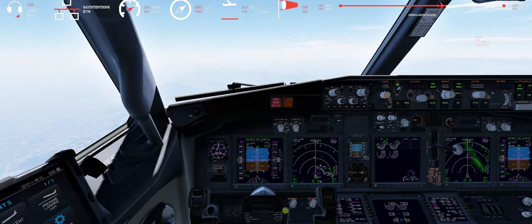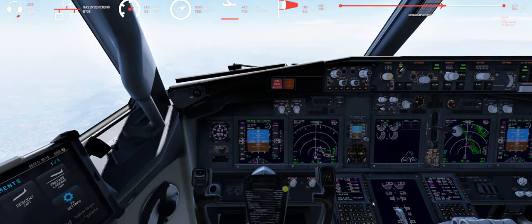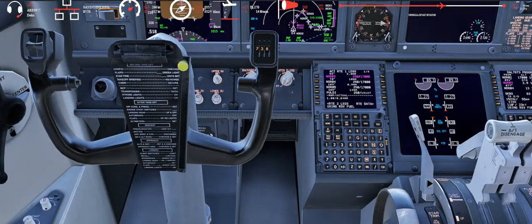No, we're good. MVS is that ILS runway 14. Wait, this is wrong. We need ILS X. See what that does to change it. Yeah. Okay, so ILS X, runway 14 right, MVS. Descend altitude 4,000. Unable to descend.